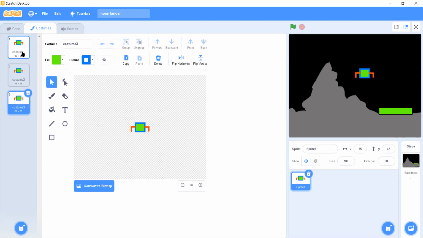And let's just give it a name after duplicating this. So I'm going to use 5 here. Why 5? We'll have a look. So the name of the first costume will be base lander. The second costume is going to be destroyed. And the third one is going to be right thruster.